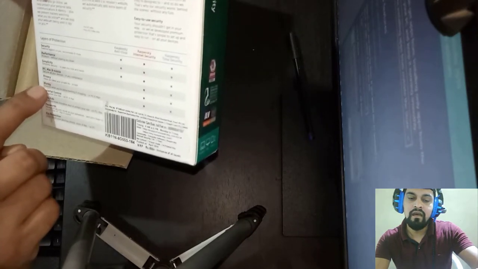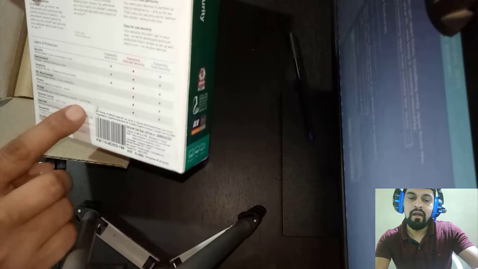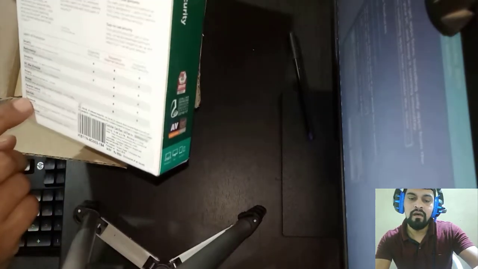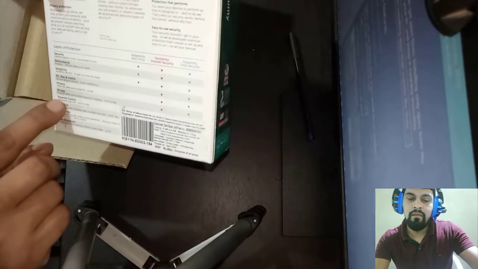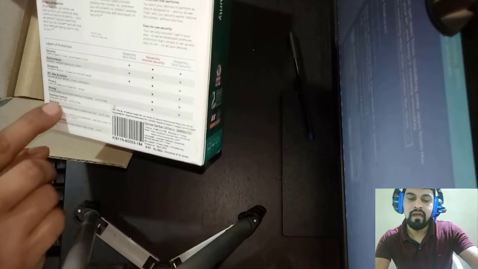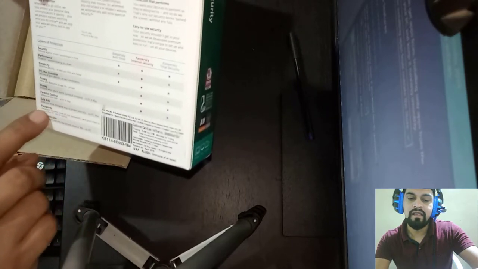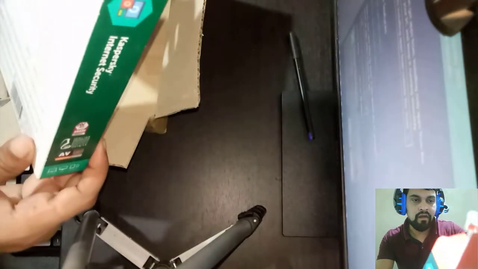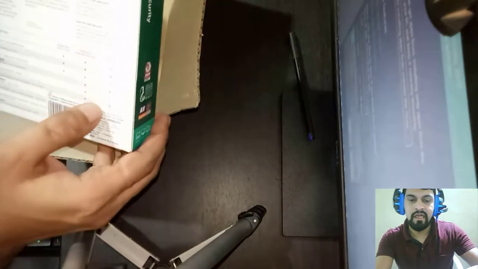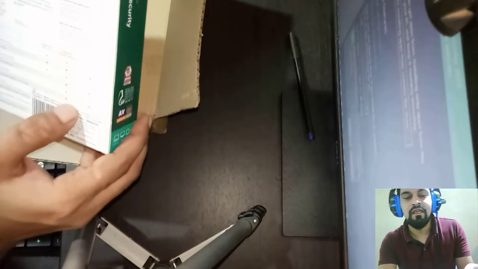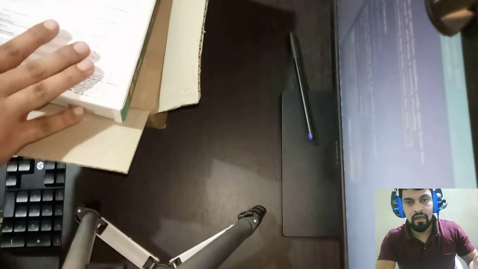Okay, and it protects your online banking and everything, all these stuffs. The things are not there. Parental control is not there, and kids safe passwords, it's not required actually. If you require, you can go for that, Kaspersky total security. Okay, that's it. So let's go and install it on the computer.